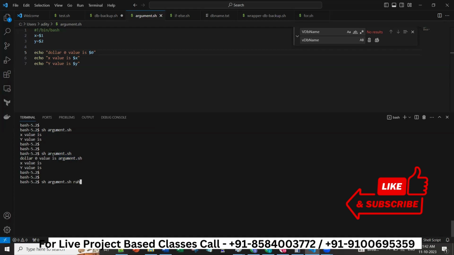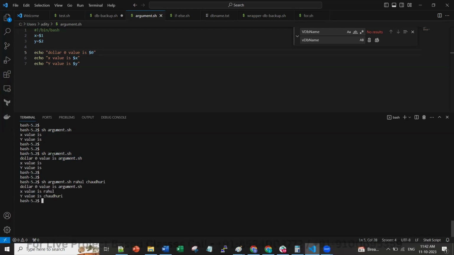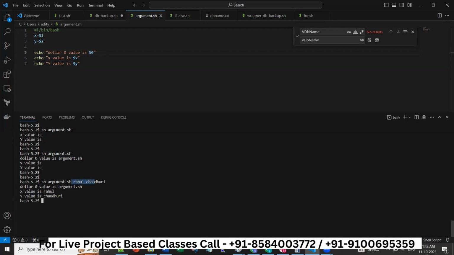Now here I am passing two values, one and then the other one. This is $1 and this is $2. I hope this is clear, this argument thing: $0, $1, $2, and how you are passing an argument.